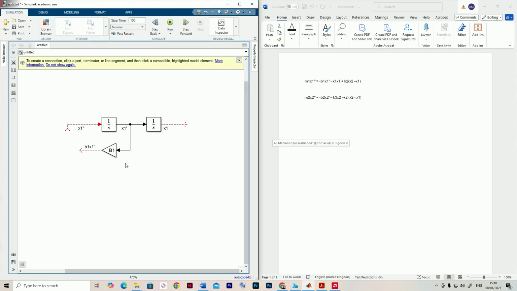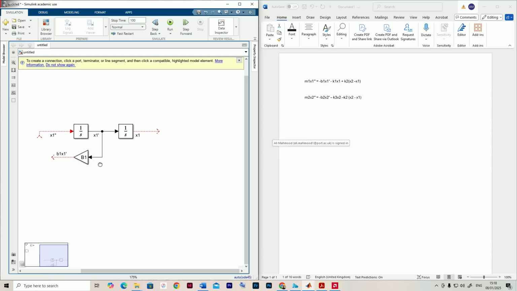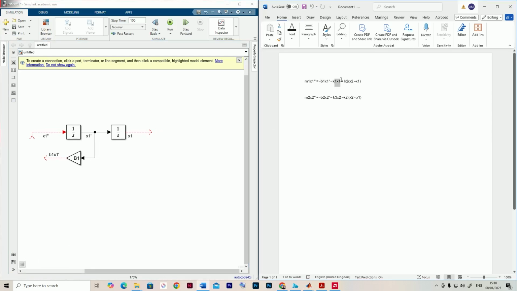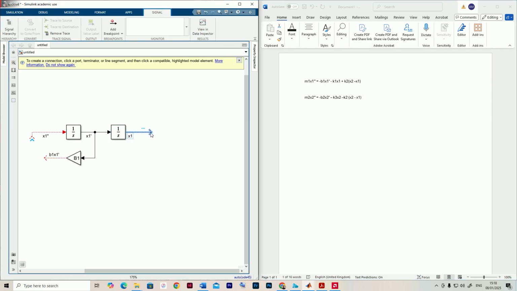Let's not connect yet. Let's move on to the next step, which is the second term, which is k1 times x1. So what we need is another gain. So copy this one onto here.